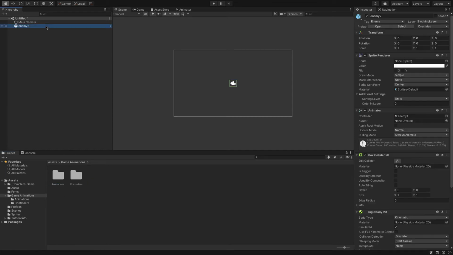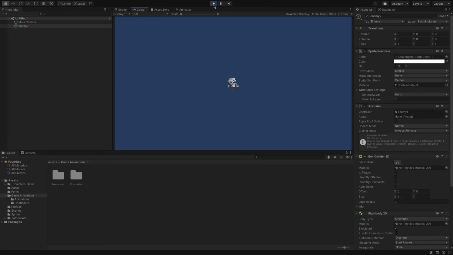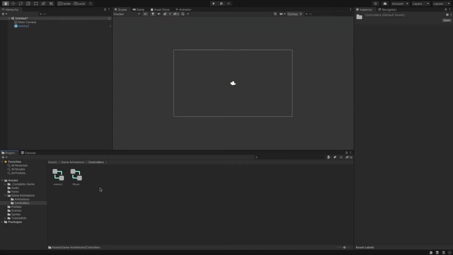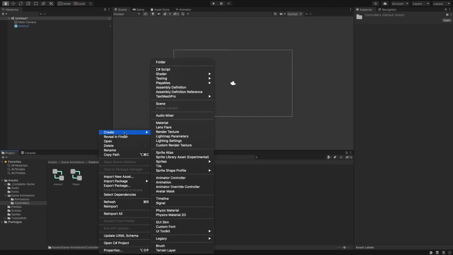So now, what are we going to do as far as our enemy 2? Because if we play enemy 2, even though we added those two new animations, we're still going to get enemy 1's animations to come up. How do we change that? Okay, so we're going to go into the controllers folder, and we're going to create new. And this is going to be sort of a new thing. It's called Animation Override Controller.